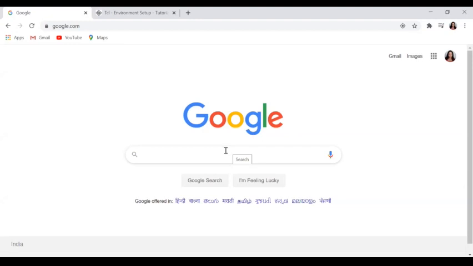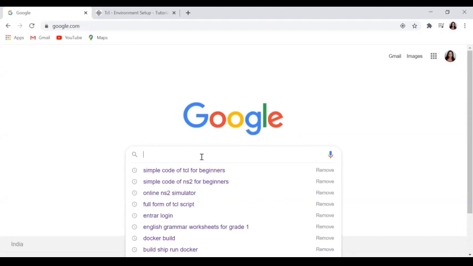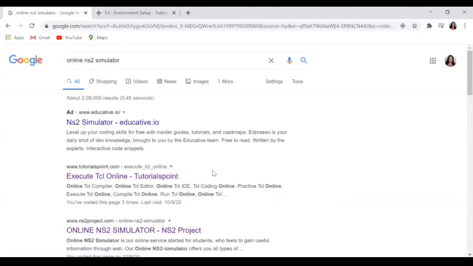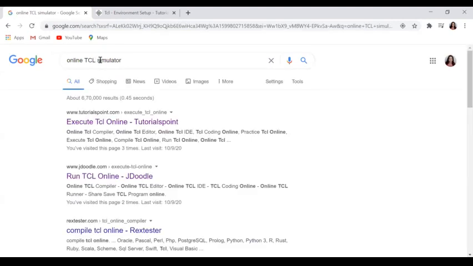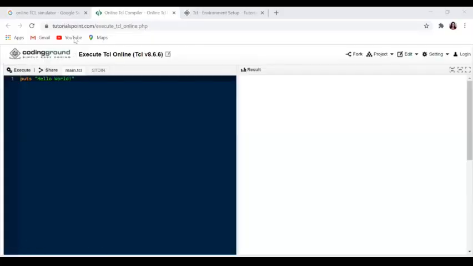So what you are going to do is open your Google, then write online NS2 simulator. Otherwise, you can write TCL simulator also. As we are going to do TCL, you write online TCL simulator. Whenever you write the online TCL simulator, you can see the first one. This is on behalf of tutorialspoint.com. Okay, just open it. Now you can see these things will get open in the Tutorialspoint site.